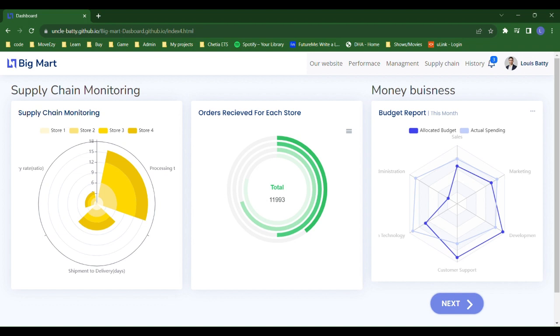Over here we can see our budget report plan. So this allows you to see your allocated budget versus your actual spending. Your actual spending can also be filtered out. You can see your allocated budget, but you can also filter out your allocated budget and see only your actual spending.